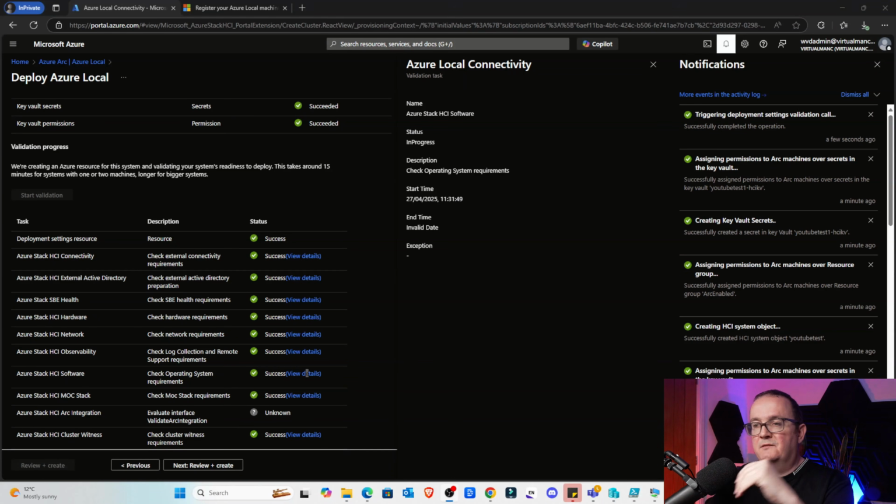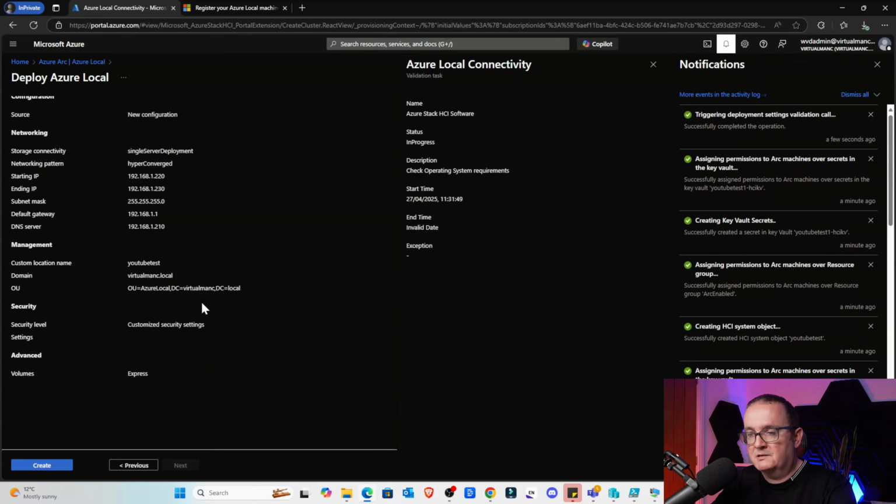Alright, so we're back. As you can see, all these tests have passed, which is great news. We can now move on to the next, review and create. These are the tests we've done. Check for Arc integration, check the software, check the network, check the hardware, check everything, and just make sure everything's okay. So we click next, review and create.